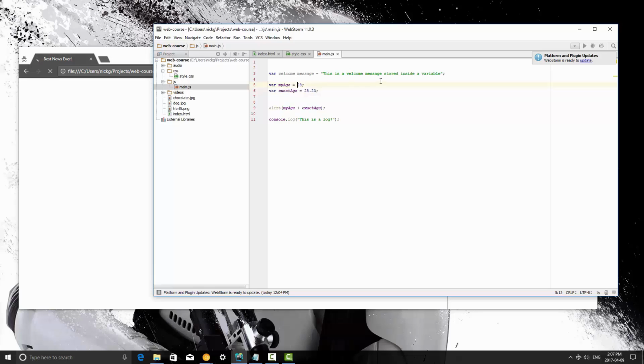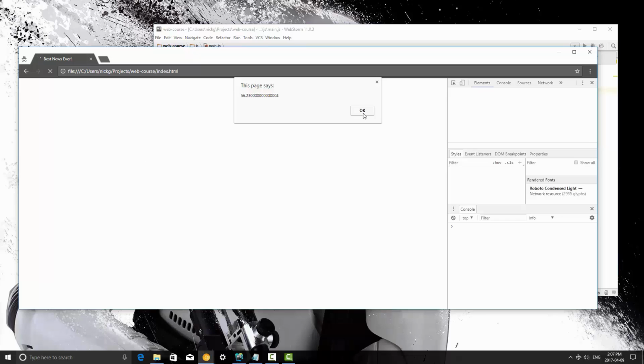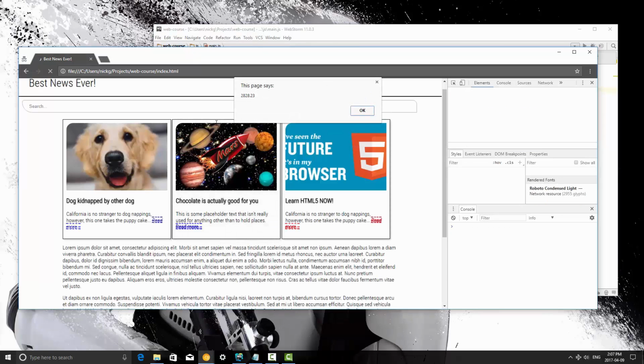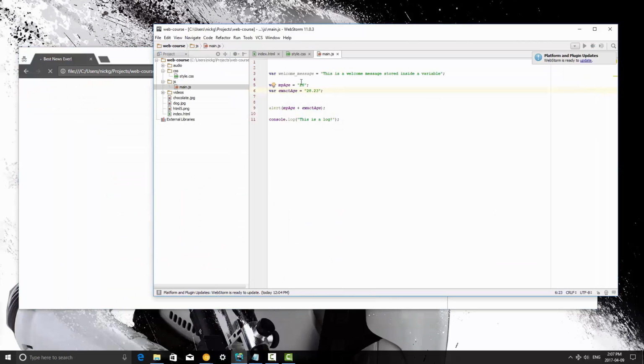But what happens when I change both of them to strings, like this, by putting quotations around them and making them text instead of numbers? I'm going to refresh, and it says it's 28.23. And that's because it's just putting those two strings together as though they were this, right? So that's the difference between a string and an integer. Well, that's the main difference, I guess.